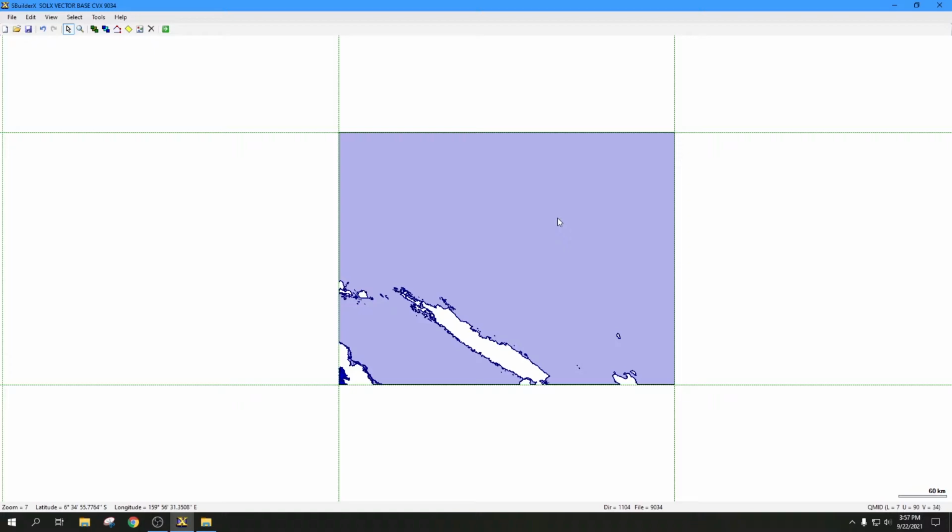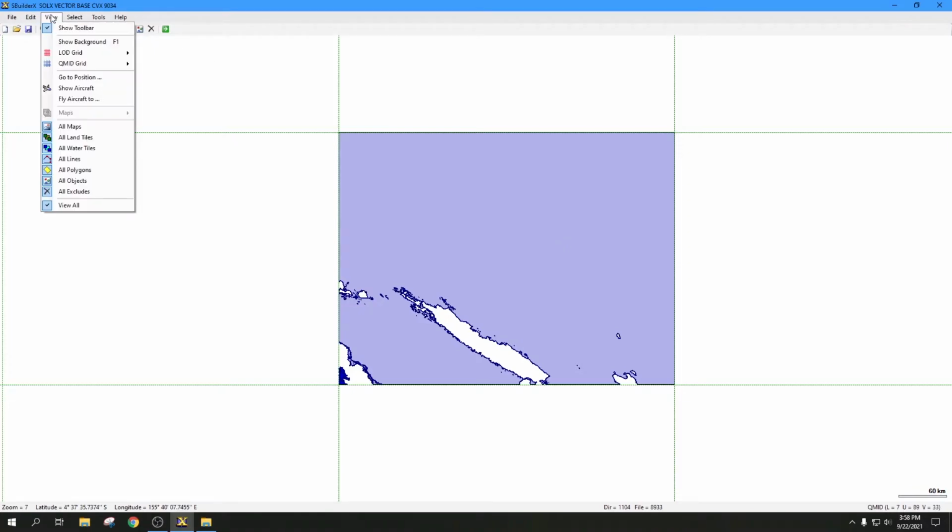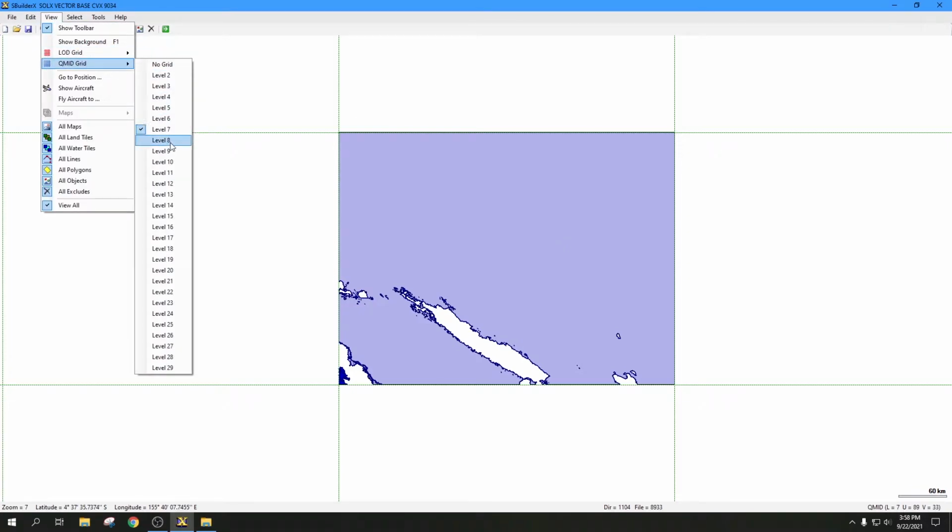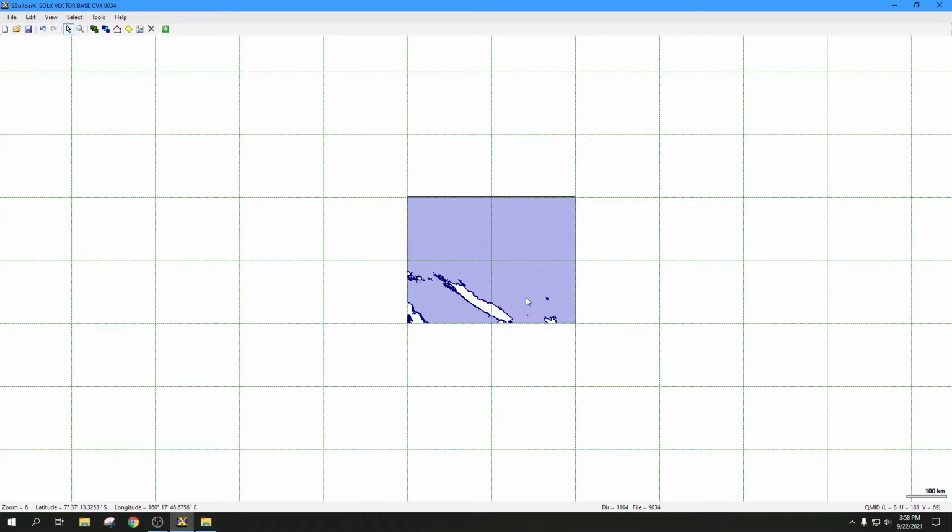But in this case, so far, QMID 7 has been working pretty well for me. If anything, I would probably split it up to level 8. That way it's in 4 quadrants instead.